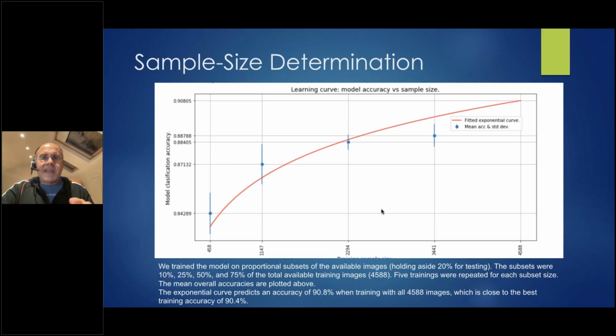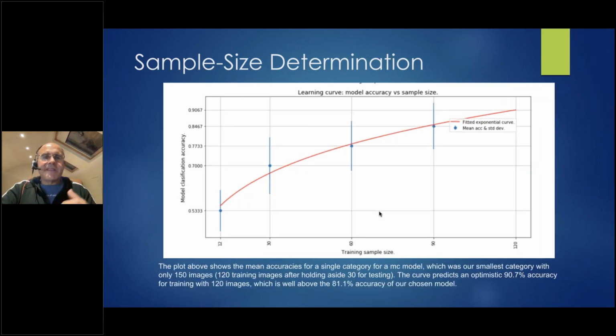If we move to the next slide, there is another example of this exercise of sample size determination, where basically we are narrowing the scope to a single defect category, which was underrepresented before generating new images. You can see for training, we had only 120 images. We had another 30 for testing.